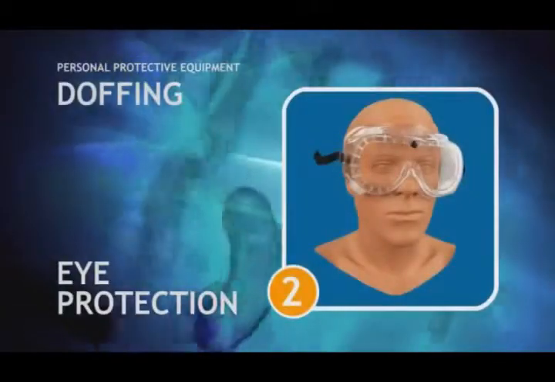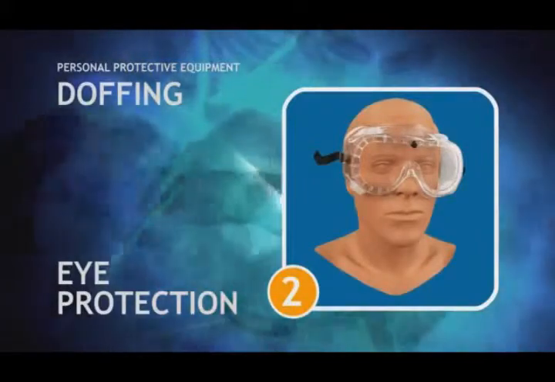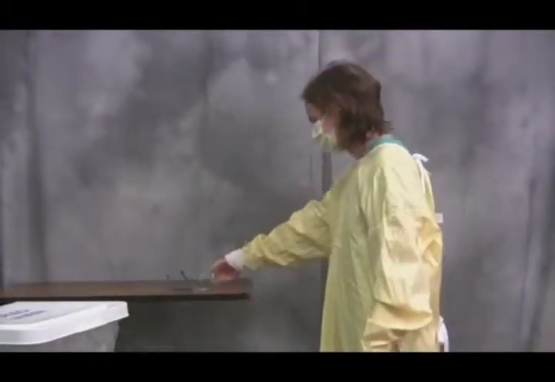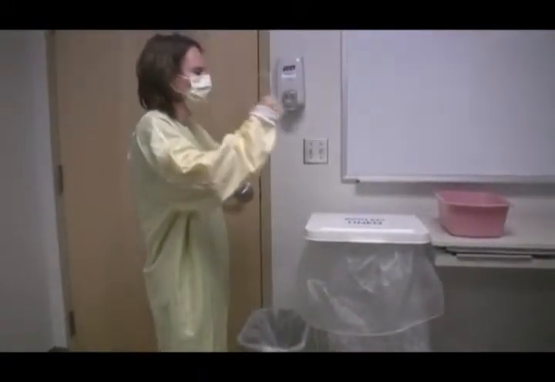The second step in this procedure is to remove your eye protection. The glasses or goggles are contaminated on the outside, so touch only the earpieces or elastic bands while removing them. Eye protection should be placed in the trash or be placed in a designated area for reprocessing.